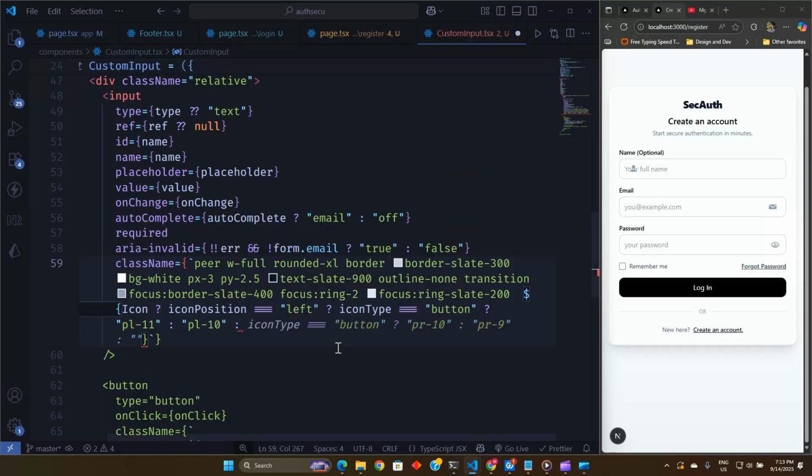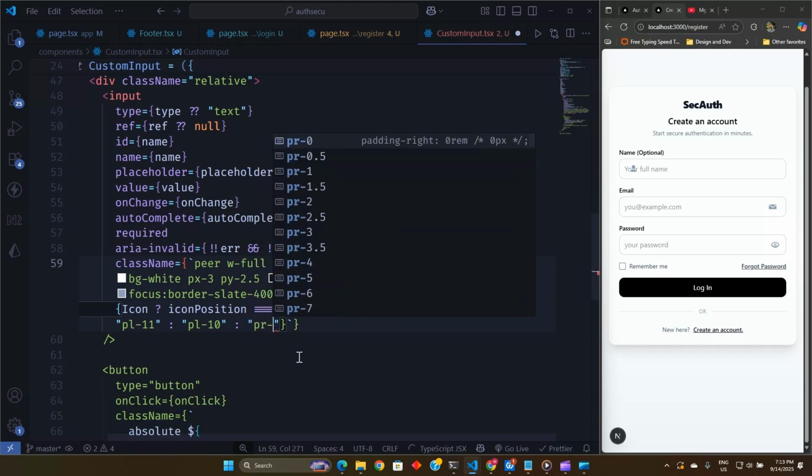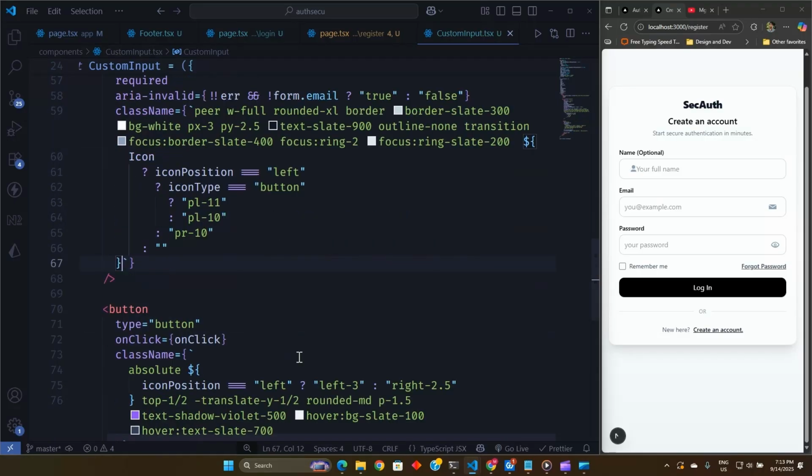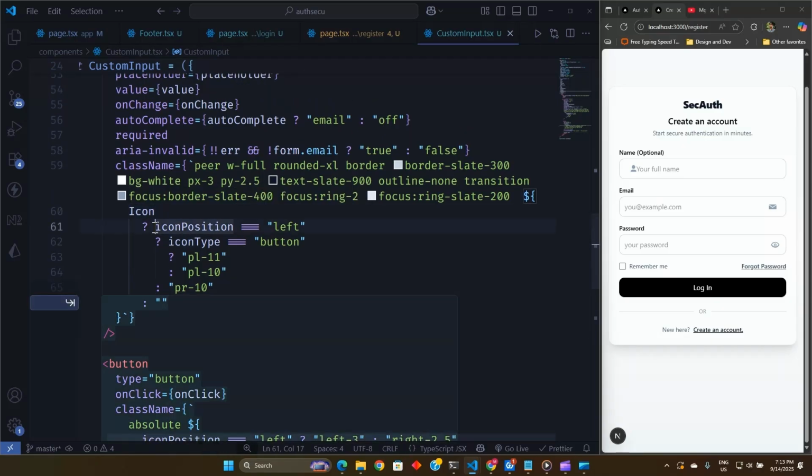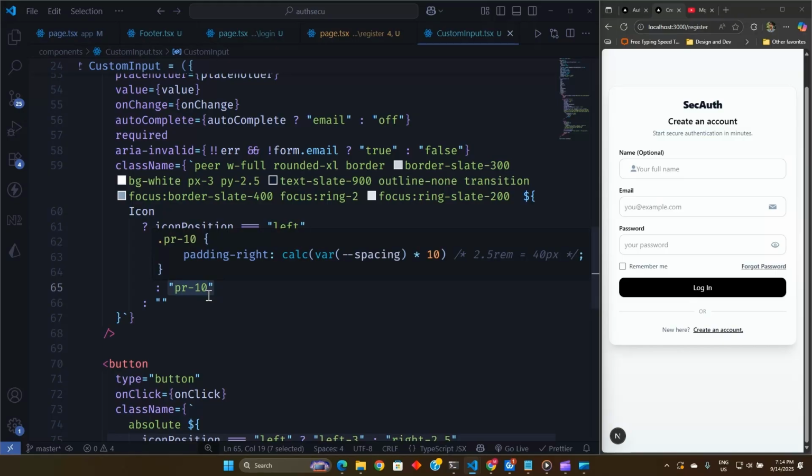And at last we will add padding right to be 10, and finally if there is nothing, it will show empty. So let me explain again: if we have an icon, then it will check the icon position, which is left. Then it will check whether it is a button or not. If it is a button, then padding left will be 11, and if it is an icon, then padding left will be 10. And if it is not left, then simply for the right icon, padding from the right will be 10. And if the user does not provide an icon, then it will be empty.